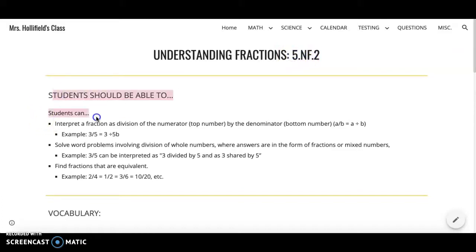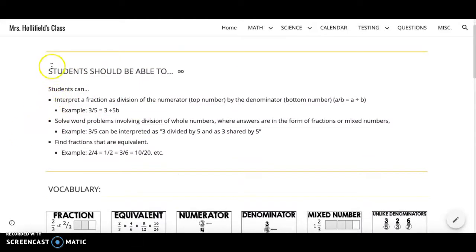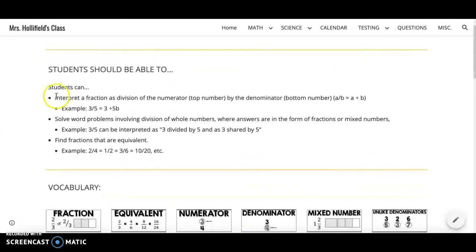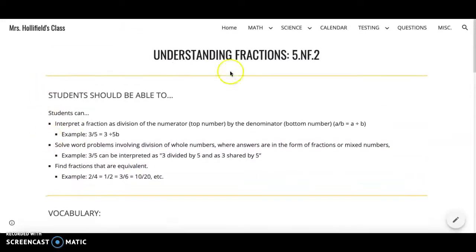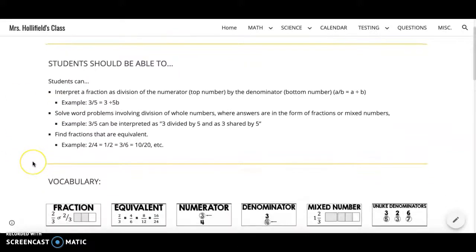So what you'll find here is the actual description of the standard, or the AKS. You'll see here for understanding fractions, these are the things that students should be expected to do. So understanding a fraction as division of the numerator by the denominator, so 3/5 equals 3 divided by 5. And again, solving word problems where they're dividing the numerator by the denominator. And then finding fractions that are equivalent. So these are the skills that kids are expected to be able to do in that one standard.